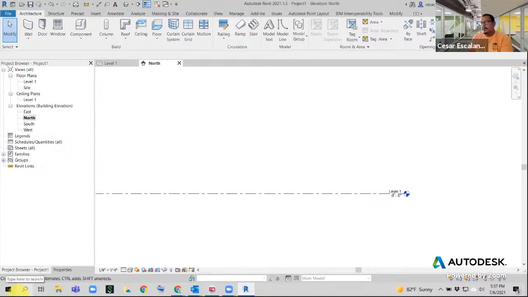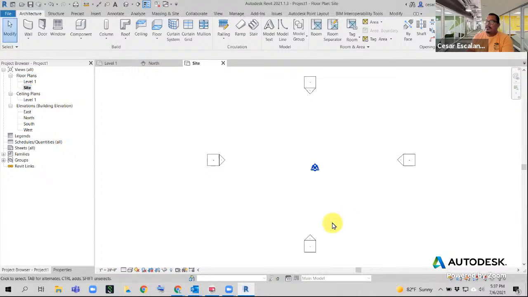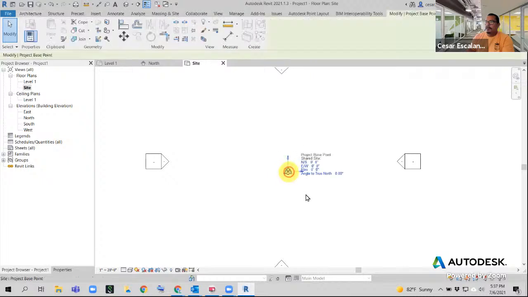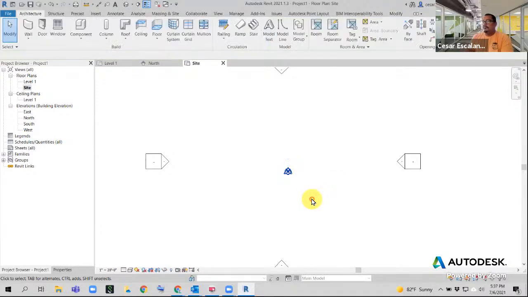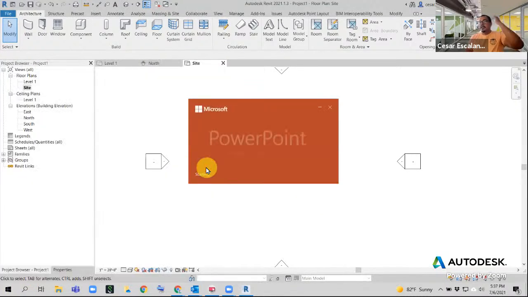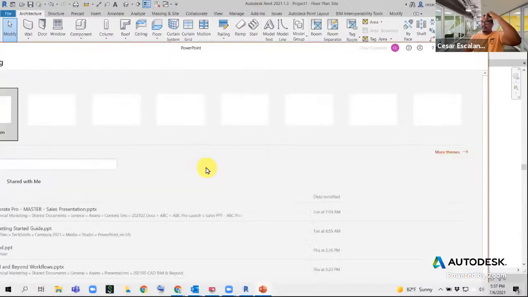All right, and then I'm going to go to the site floor plan. And you're going to see that the site plan has 4 elevation markers. And then right at the center, it has 2 points on top of each other, a point that has a circle shape and another point that has a triangular shape. These are the Revit coordinate systems. And let me pull a slide to show you what they are, what they mean.